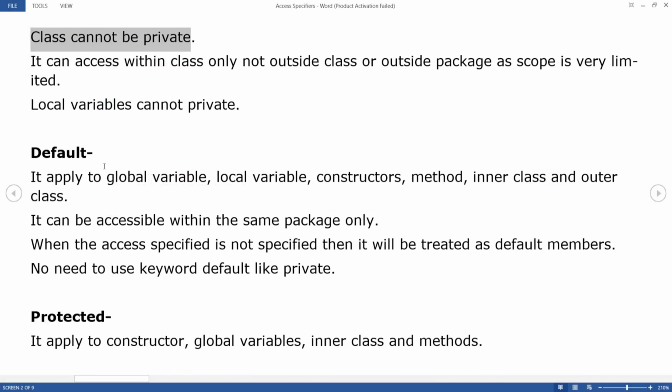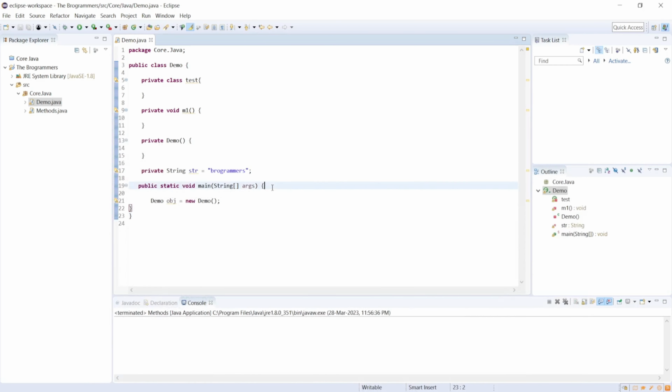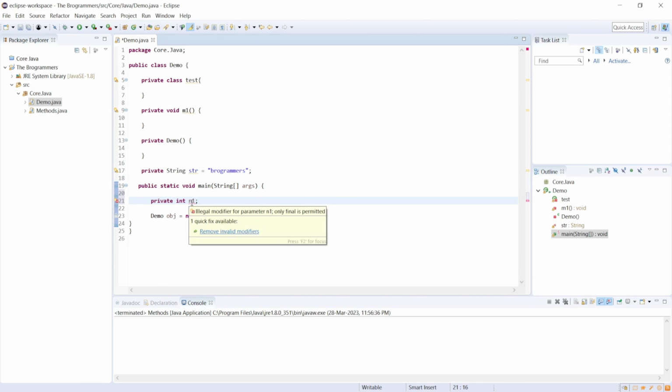Right? Now local variables cannot be private, so let me declare one local variable inside the method, like int n1 equals Indian one. Now let me make it private, if it is possible. Here you can see it is giving me an error: illegal modifier for the parameter n1, only final is permitted. So this local variable cannot be private.